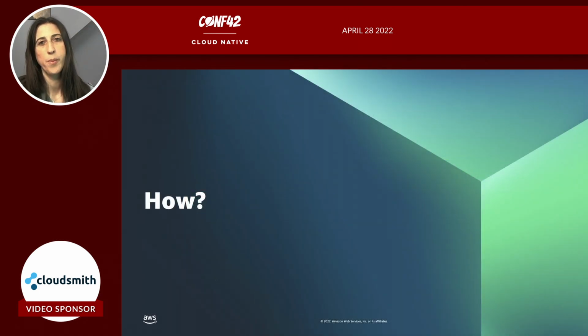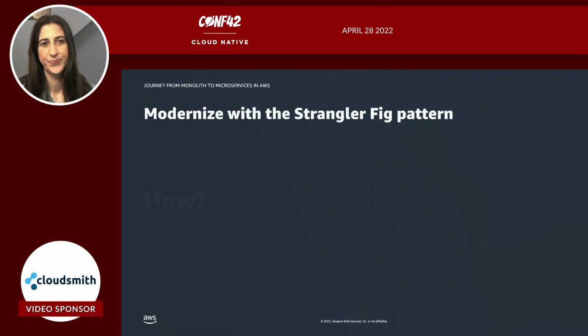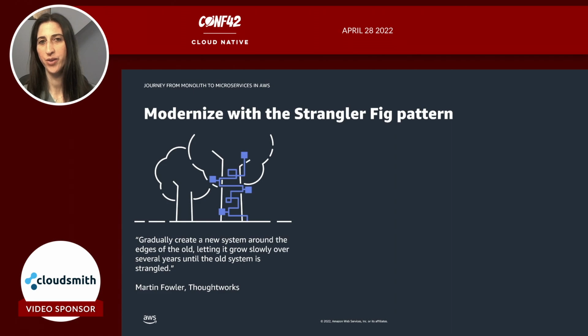So how do we go about evolving this monolith? We will use the strangler fig pattern that's named by Martin Fowler from ThoughtWorks. And alongside him, Sam Newman, previous ThoughtWorker, both have really useful content on the topic. The idea is that our new services, the microservices, are similar to the strangler fig that's slowly growing around the trunk of the old tree, the system, the monolithic application.